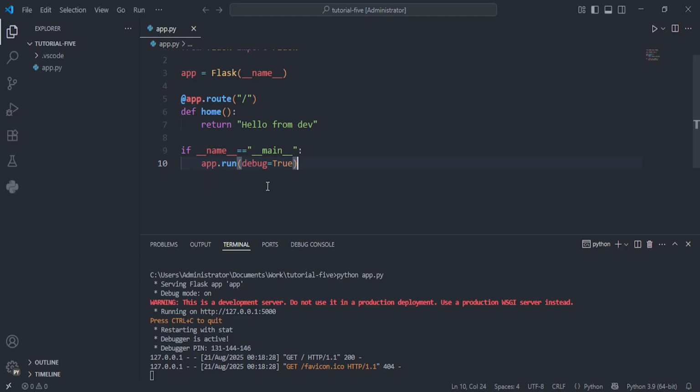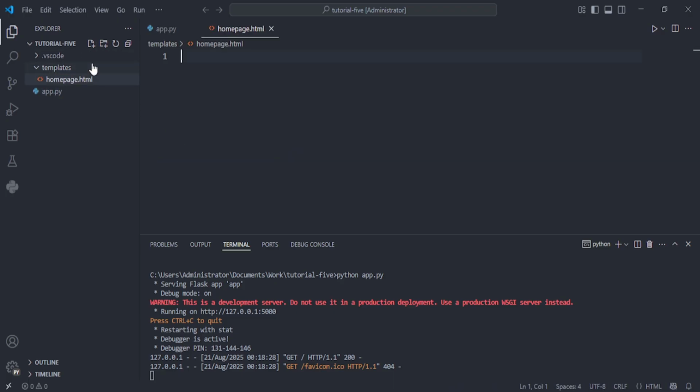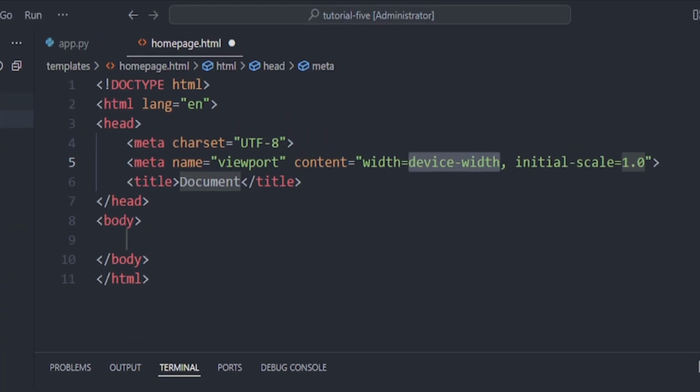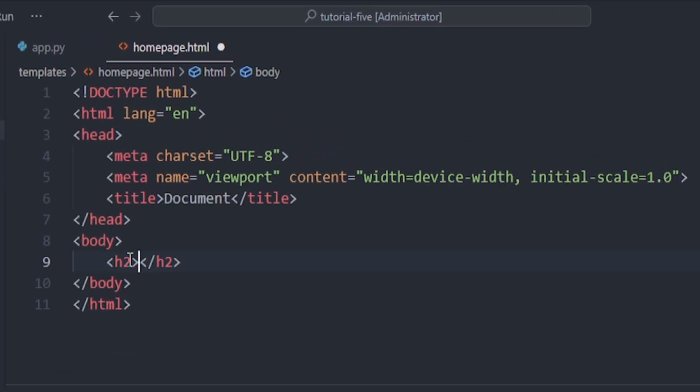Flask uses HTML templates. Create a folder called templates. Inside there, let's create a file called homepage.html. Inside there, we're gonna just create some basic HTML, and we're gonna just do hello.